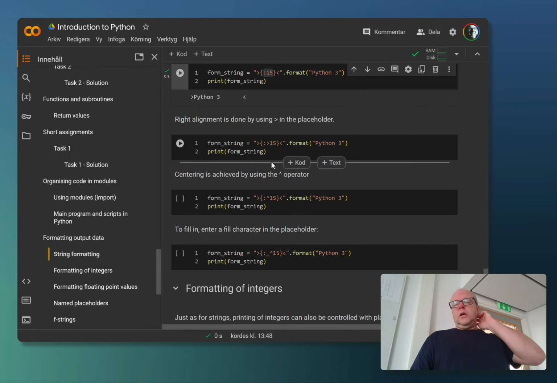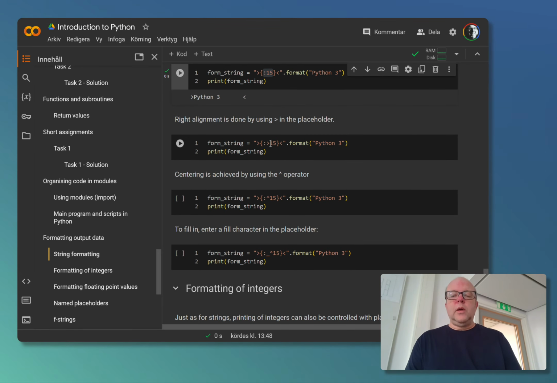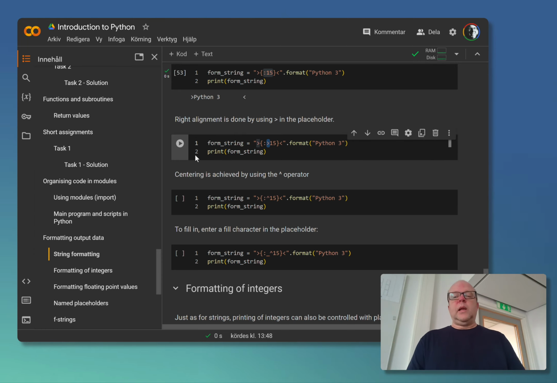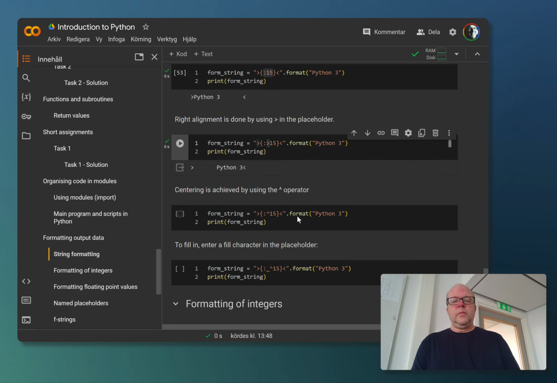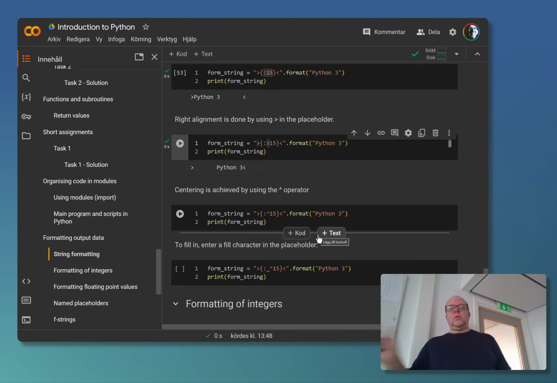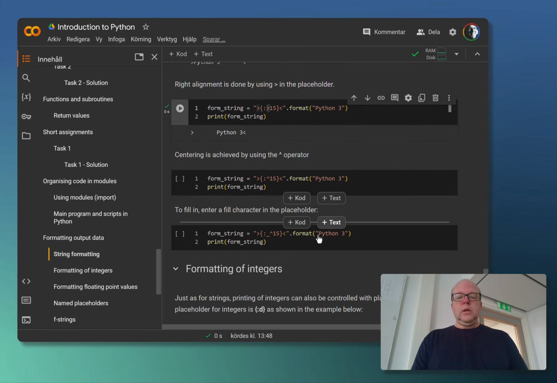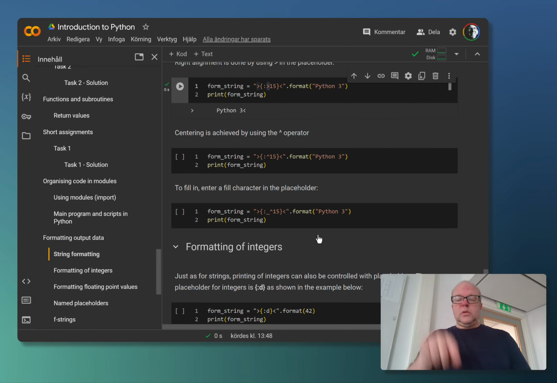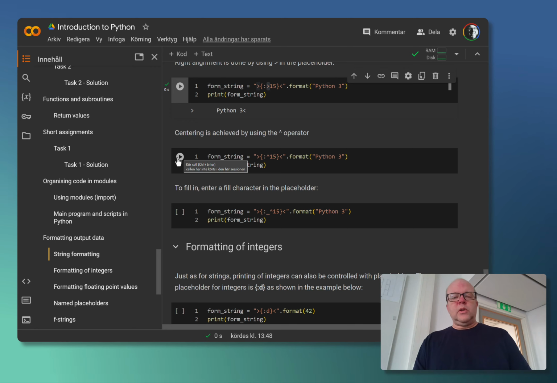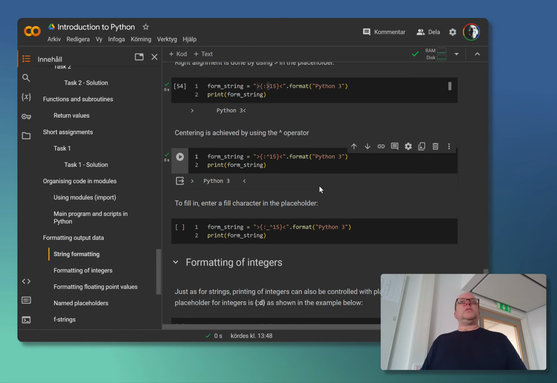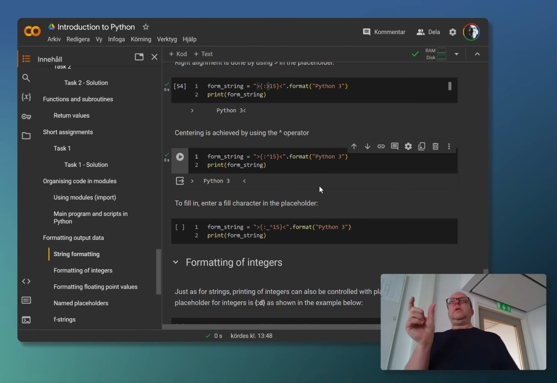You can specify a greater than mark here. That will actually right align the text. So you can see here that it moves the text to the right side in the field. You can center it by using this, I don't know what to call, raise to operator or circumflex in French. Then we'll center the text in that 15 character field.